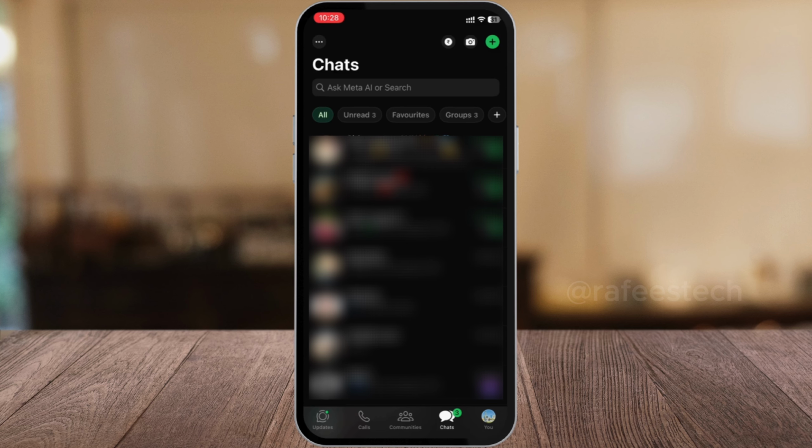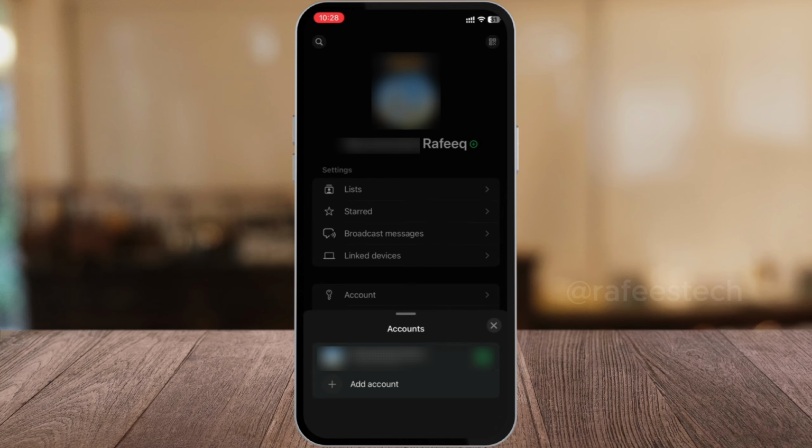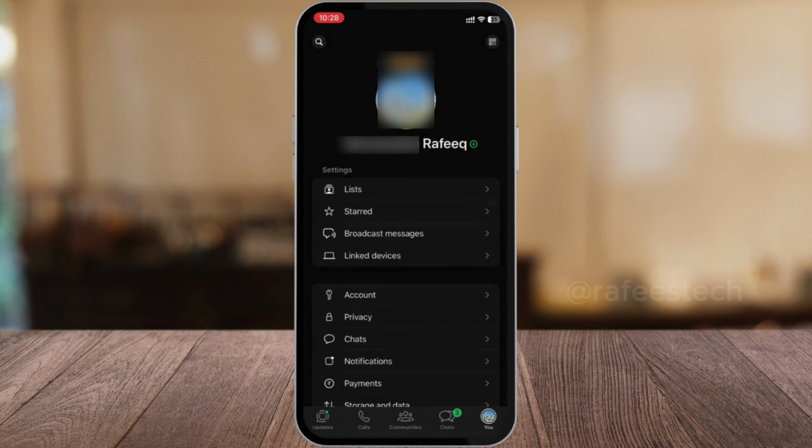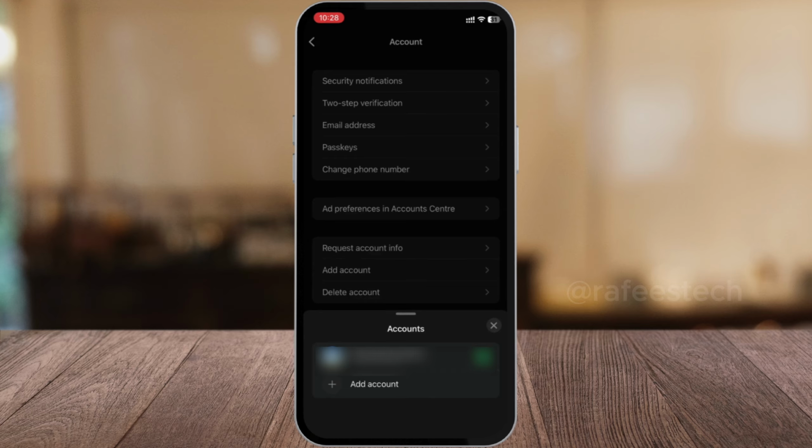Come to the bottom right corner, tap on your photo. Here, near your name, tap on the plus icon, and you will then see your current WhatsApp account, and you want to press at the bottom, Add Account, or tap on Account here, then you will see the second last option, Add Account. Tap on that. This will also open the Add Account option.